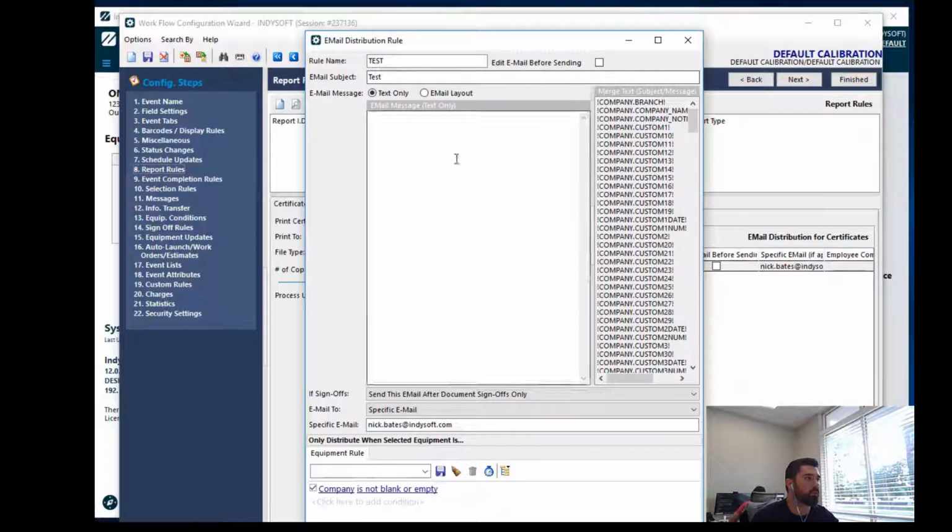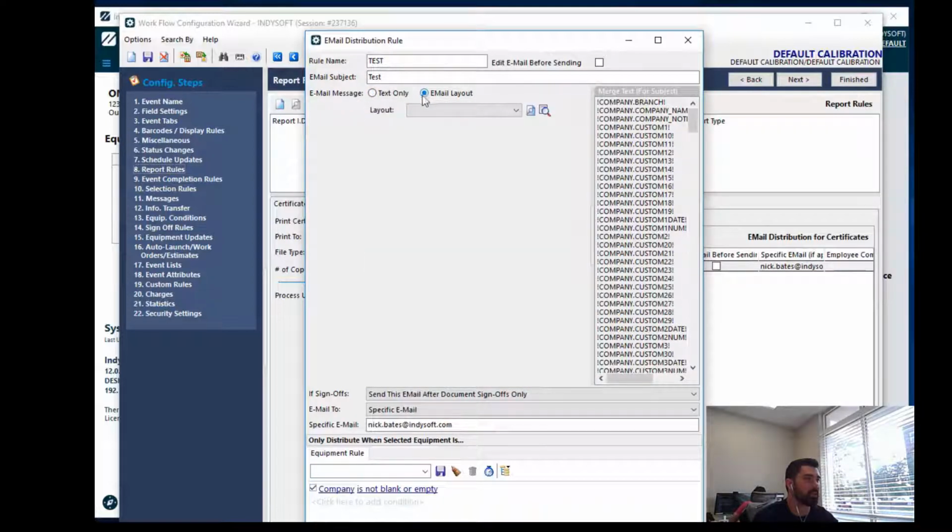And then what we can do is create a rule name, an email subject line, so that the subject line is the same every time your customers receive something. And we could go in here and create just text. But what we're going to do today is select from our email layouts in Layout Builder. And so here you're able to see that drop-down list, right?